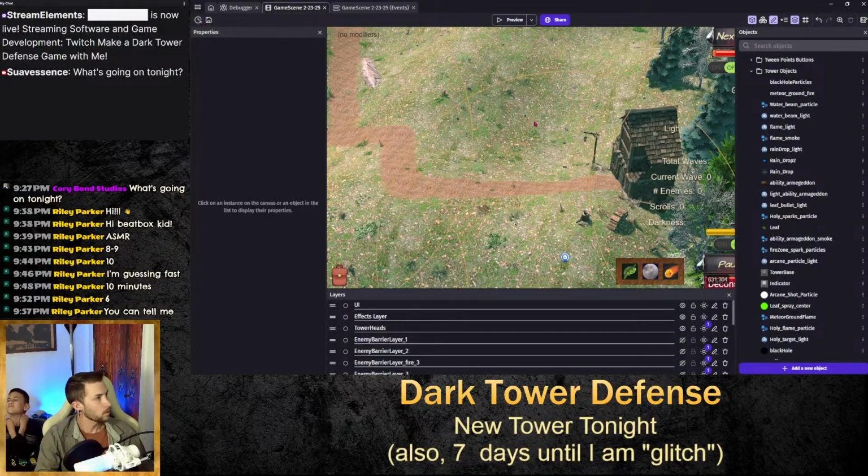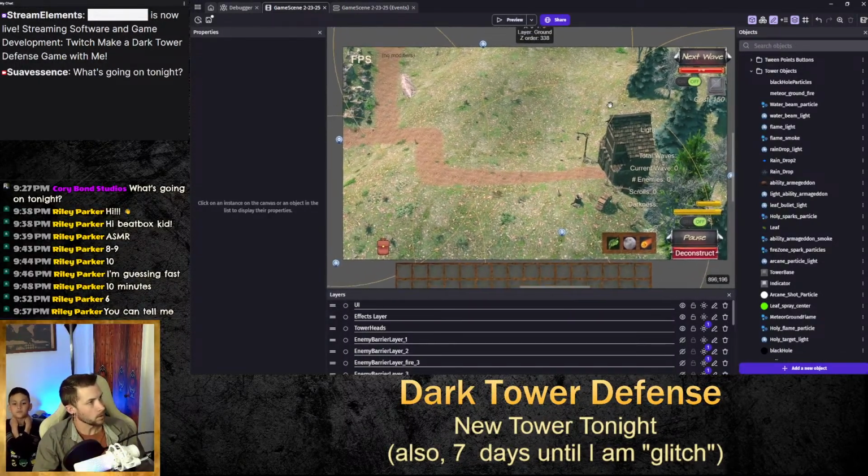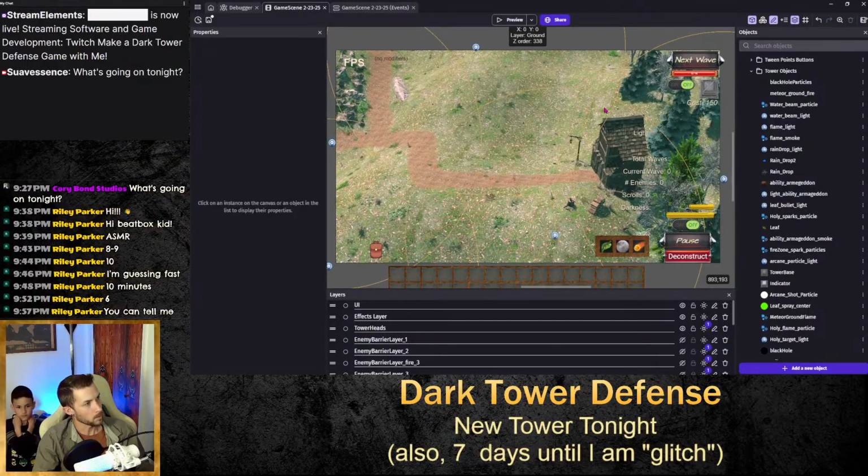All right, so a couple of things I need to get into here, but I'm going to start with the blood tower. There's an issue with the next wave button that's kind of annoying me. So let me take a look here.